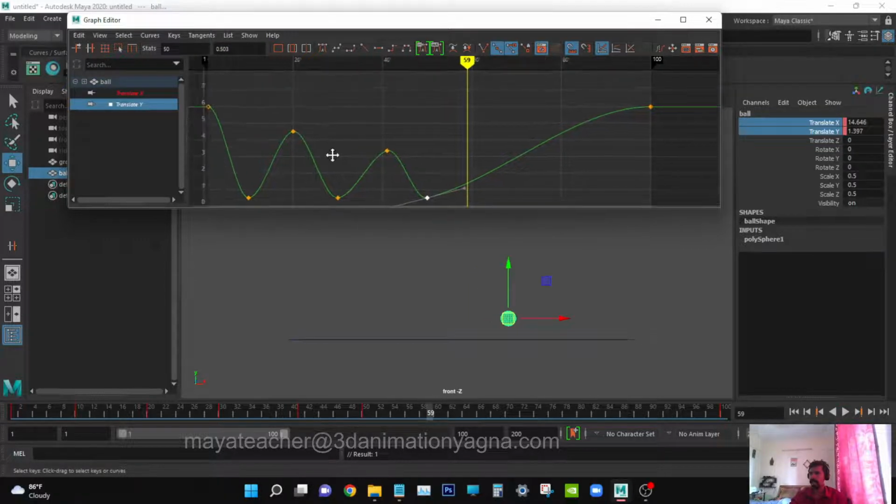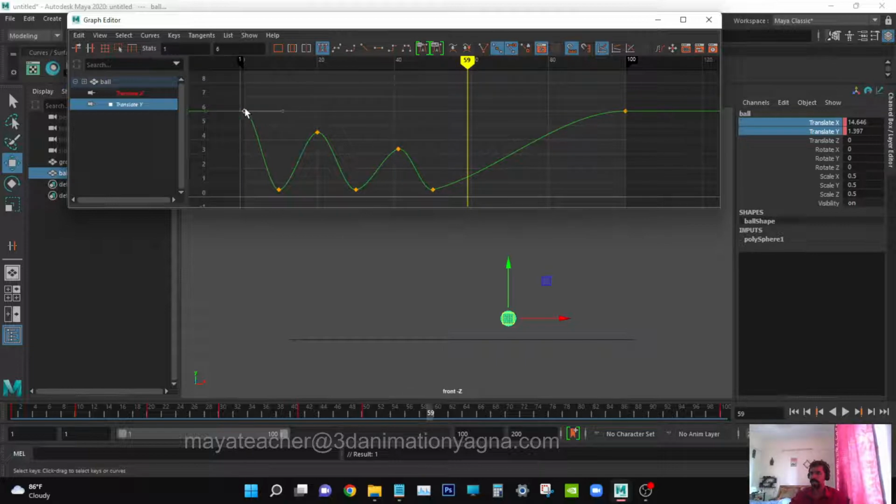You can see the height is reducing. First the height is 6 Maya units, that is, in the translation Y it is 6 units. You can see that it hit the ground bouncing, and again it went up, but it is not reaching the 6th Maya unit, only 4 or 4.5. Then again it is coming down, again going up. Bit by bit, it is reducing its height. Why? Because gravity is pulling, so bit by bit it is reducing its height.